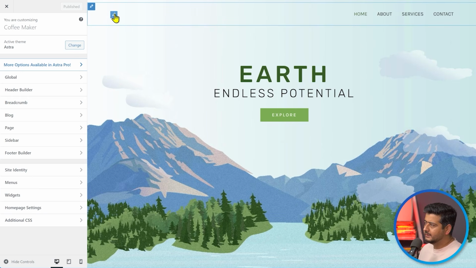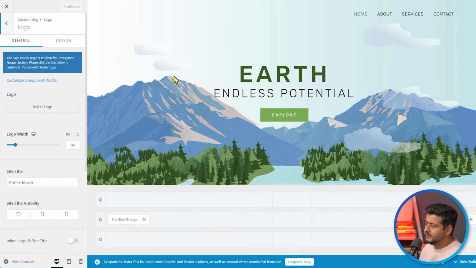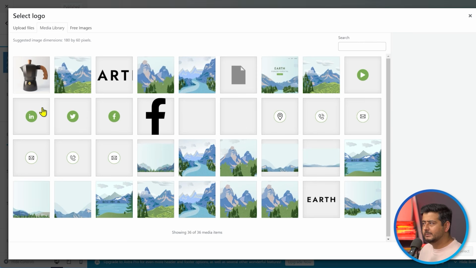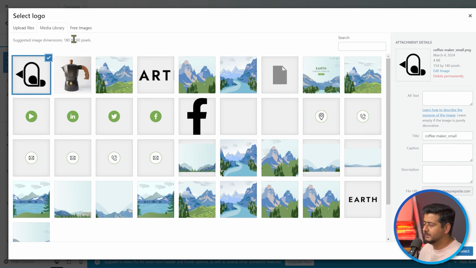To change the logo on the website, all you have to do is hover over here and you'll find this blue pencil icon. Once you click on it, this will instantly take you into the Astra theme's feature called the header footer builder, and this is where you can see the logo option. All you have to do is click select logo, and this will open up your media library. I would suggest you get your logo here and just drag it. You'll have a recommendation of the pixels here.